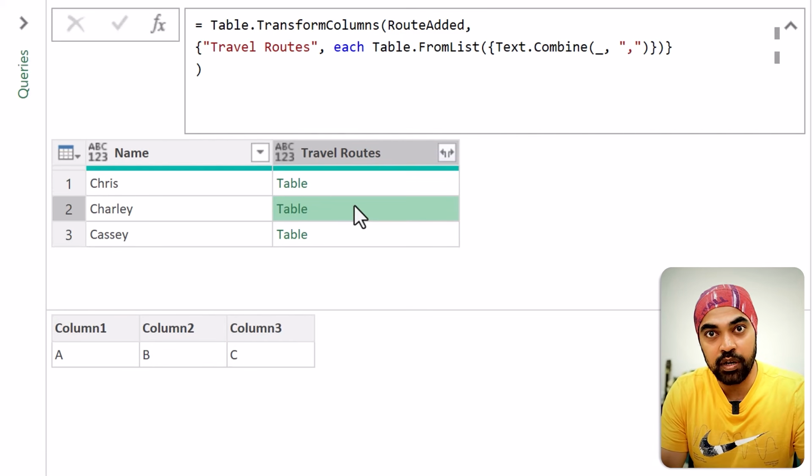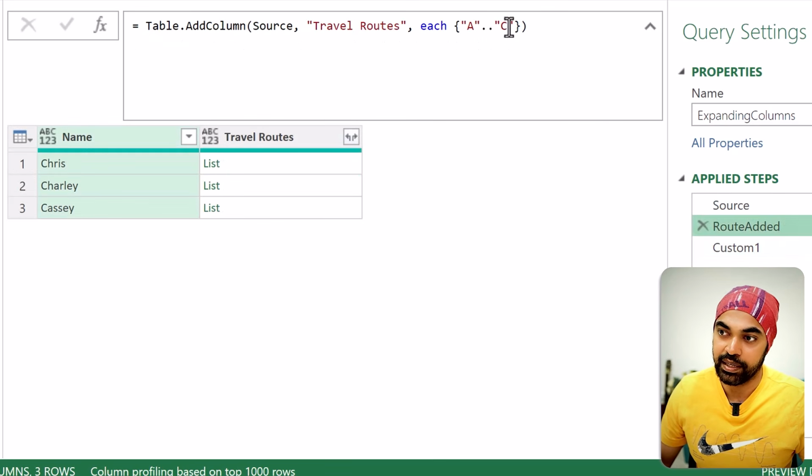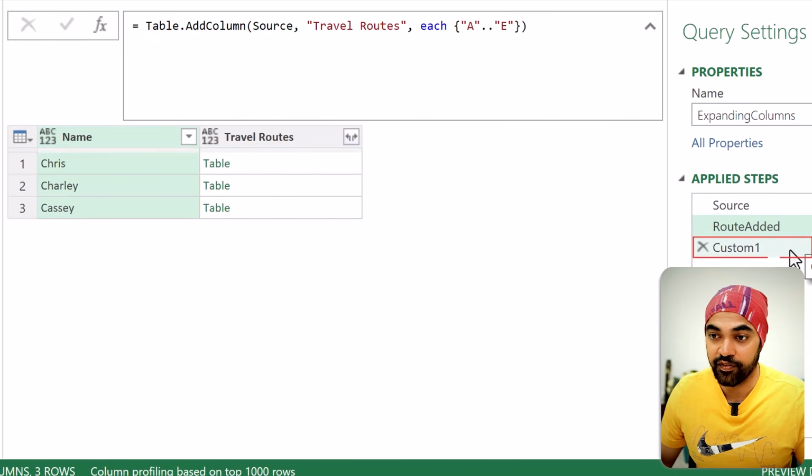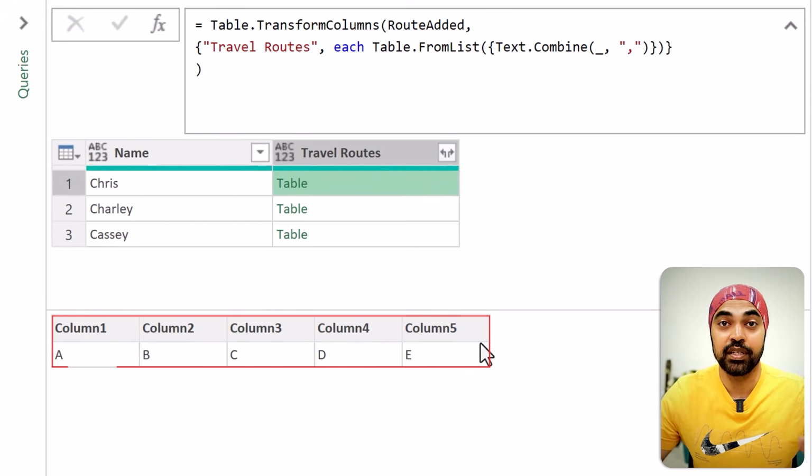And in case there were more values, if I go right here and say this is not going to be until C, but let's say until E, now we should have 5 values. If I click right here, the table has got 5 values, and that's the beauty of it.